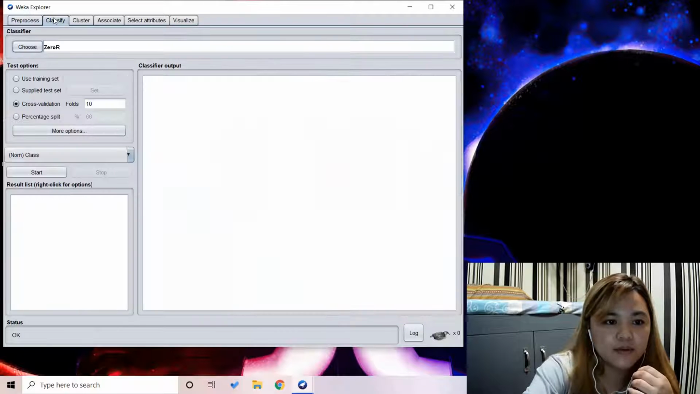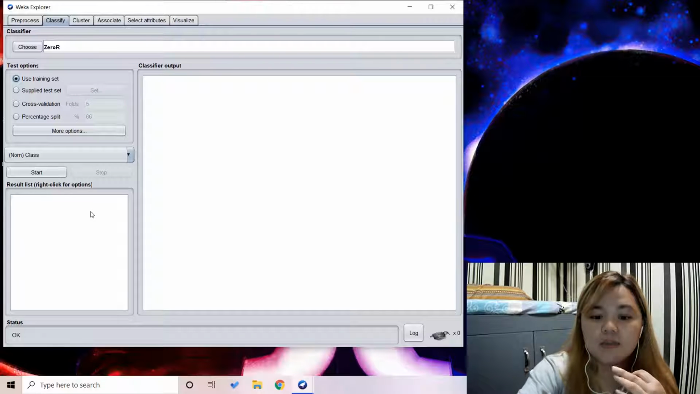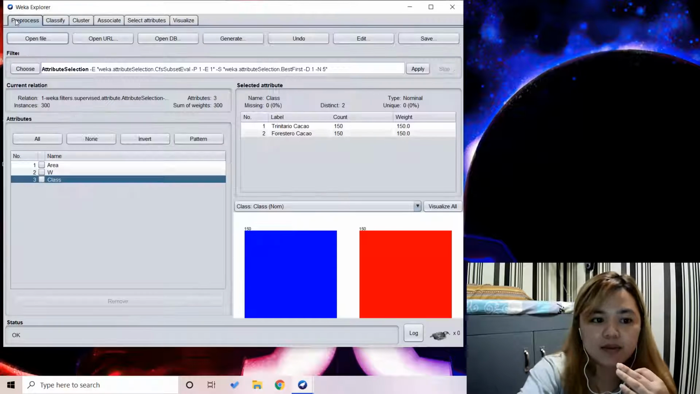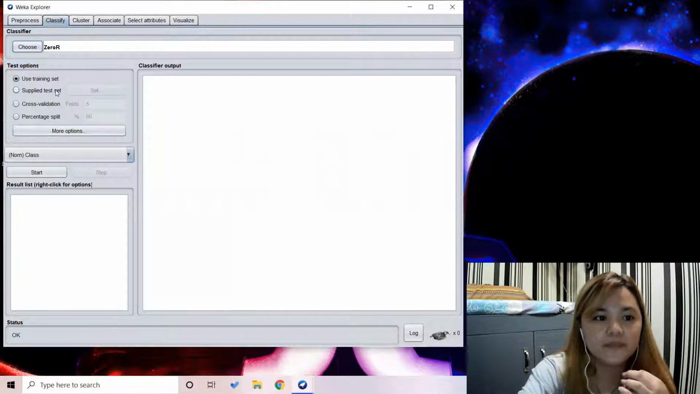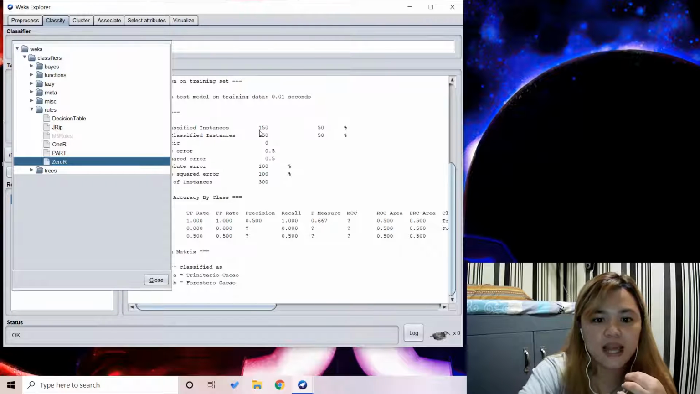After that, we're going to go to Classify, and as you can see, here are the folds. I'm going to use the 5 folds that I have said earlier, but using the Use training set option, because this will run through the whole attributes that we have chosen, which are the area and the class. And in order to run this, I'm going to press Start. So you can see it has a 50%.